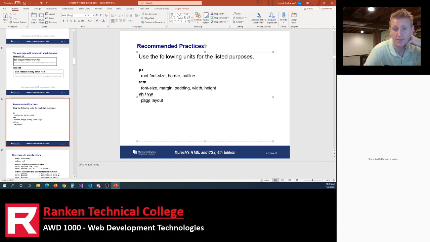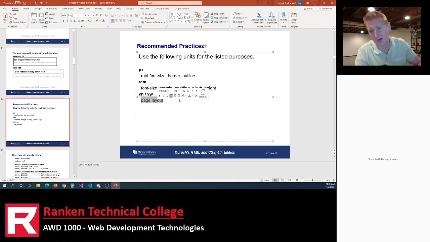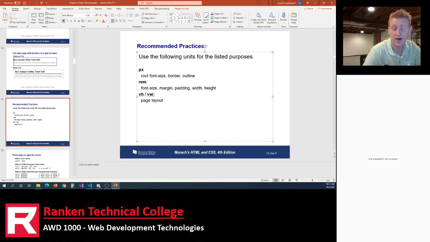And then if you're doing page layout, which we'll do in chapter 6 or 7, we'll get into working with page layout, which is where things are at on the page, you want to use viewport height and viewport width. So that's a good slide to reference and maybe even screenshot, because while you might not do this today, these are best practices for things that we will do moving forward.